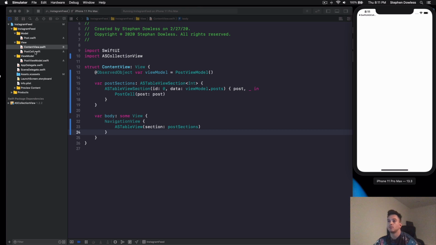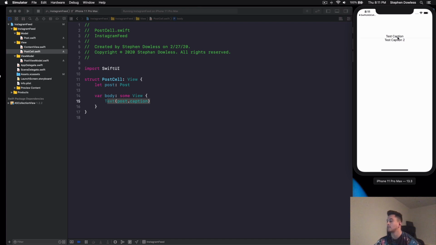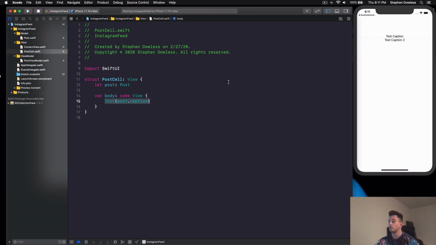Okay, so let's see, what should be showing up is our post caption. Okay, awesome. So we are seeing something show up using our test table view. So that's looking not bad so far, right? So just a quick rundown, guys.